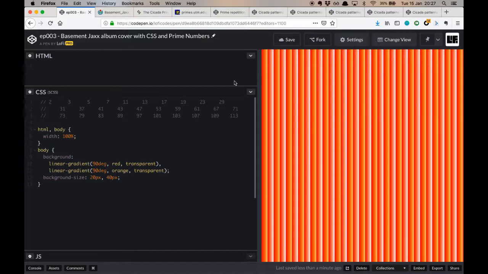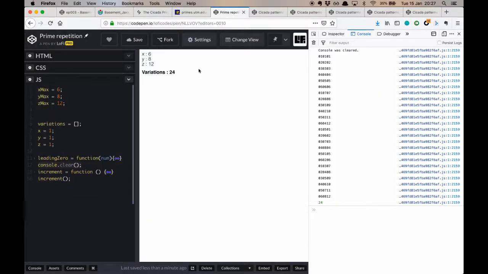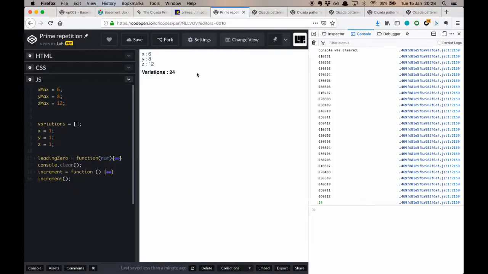We can hack what our little cicada insects are doing and get a pattern that repeats so rarely that it'll appear infinite. I've made a little calculator here. So if we just do 6, 8 and 12 pixel wide backgrounds, like linear gradients here, they'll repeat after 24 variations, which isn't very many. We can see here, this is kind of the output.